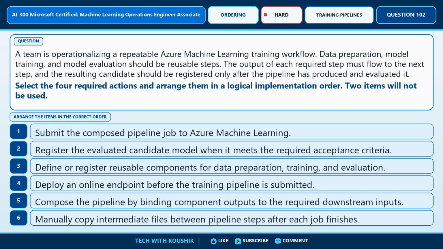Review the items to be ordered. Item 1. Submit the composed pipeline job to Azure Machine Learning. Item 2. Register the evaluated candidate model when it meets the required acceptance criteria. Item 3. Define or register reusable components for data preparation, training, and evaluation. Item 4. Deploy an online endpoint before the training pipeline is submitted. Item 5. Compose the pipeline by binding component outputs to the required downstream inputs. Item 6. Manually copy intermediate files between pipeline steps after each job finishes.